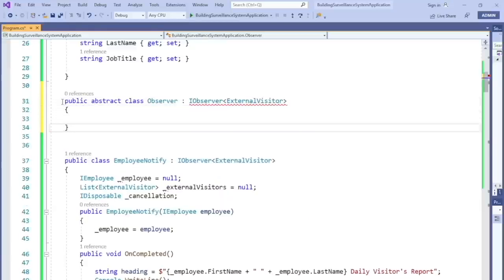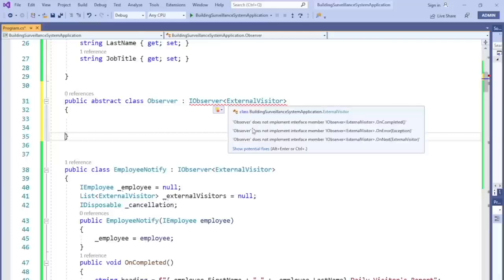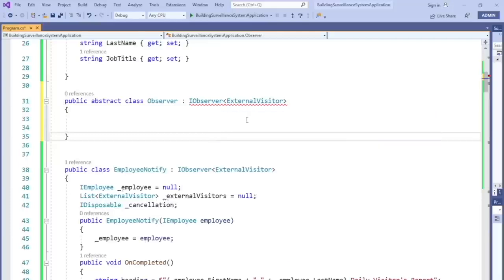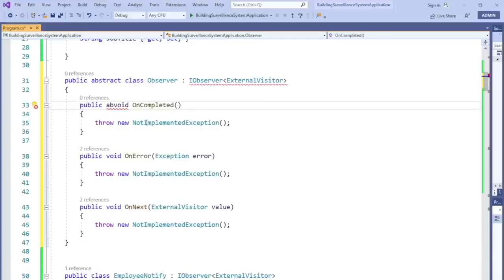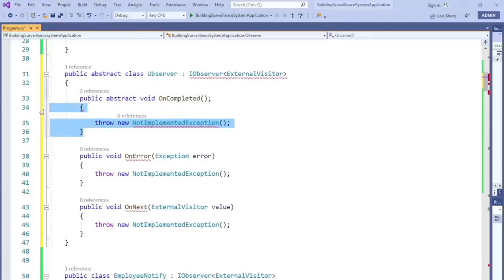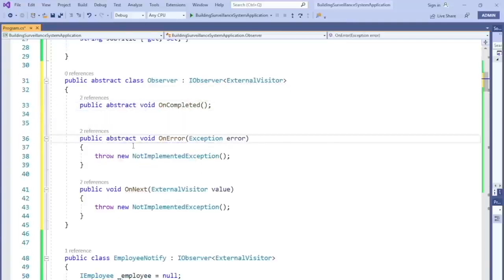So the rule here is that we must implement the members of the IObserver generic interface. In this case, however, we don't want to centralize the functionality for the onNext, onError, and onCompleted methods defined in the IObserver generic interface. We have different implementations for the onNext and onCompleted methods for our two different observer classes. So what we can do is create abstract method definitions for the relevant methods within our Observer class.